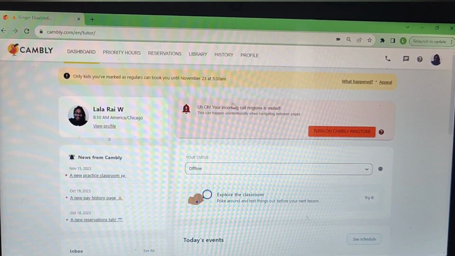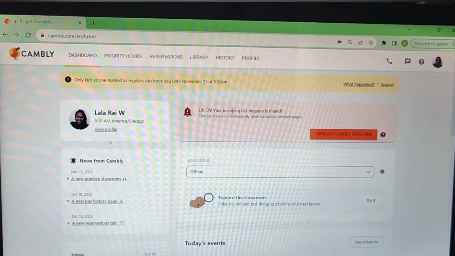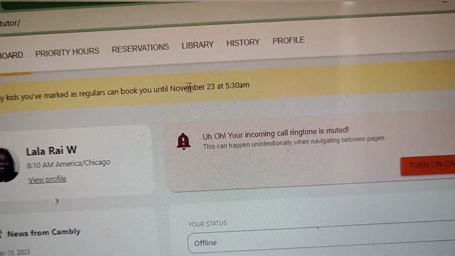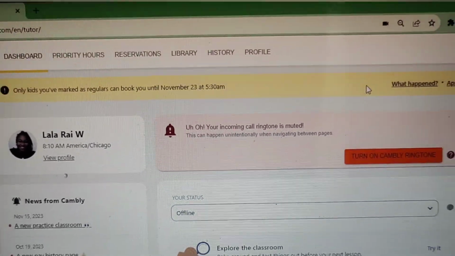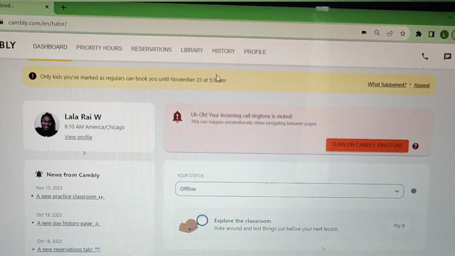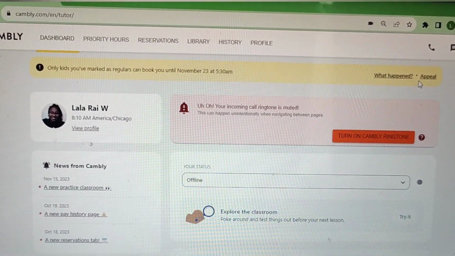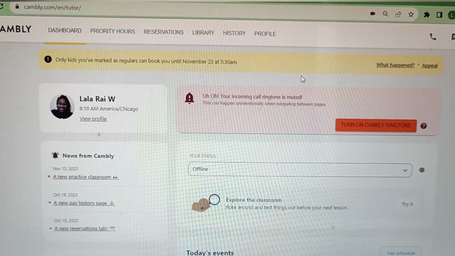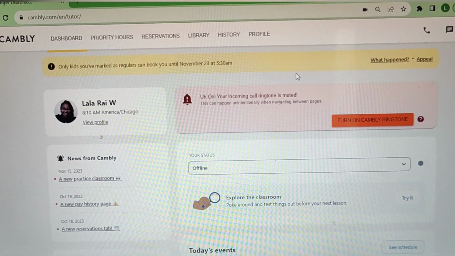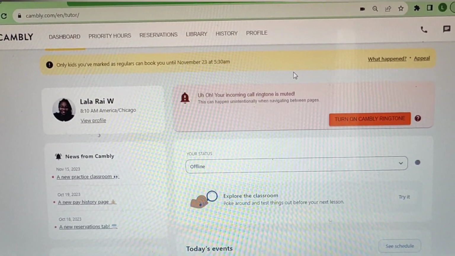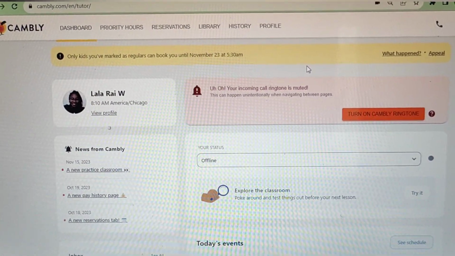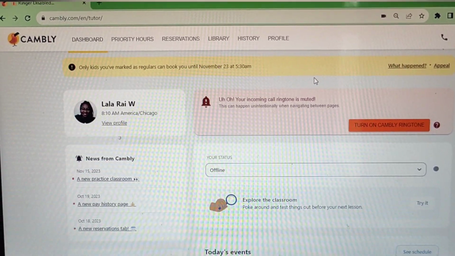And you see this right here? For some reason, it always tells me my ringtone is muted. And look, I've been marked as regulars only until November 23rd. And there was something I didn't even do. I don't even know why this is here. I tried to appeal it and it won't let me appeal because I've appealed within the last 30 days. But it's not even something I would do. That will be another video as well, as far as how sensitive the system is. I have regulars and I do priority hour anyways, so it doesn't affect me at all.